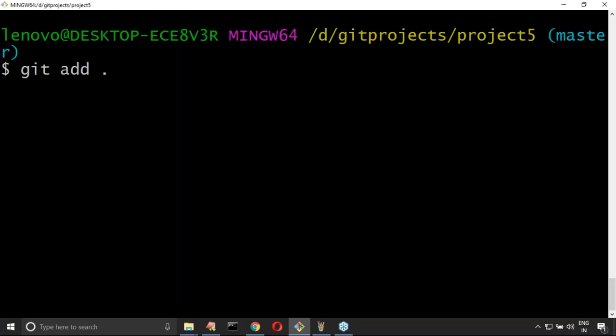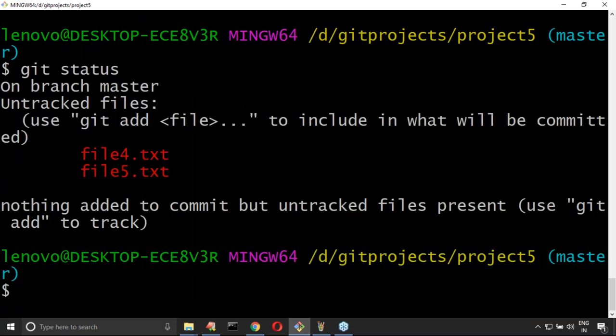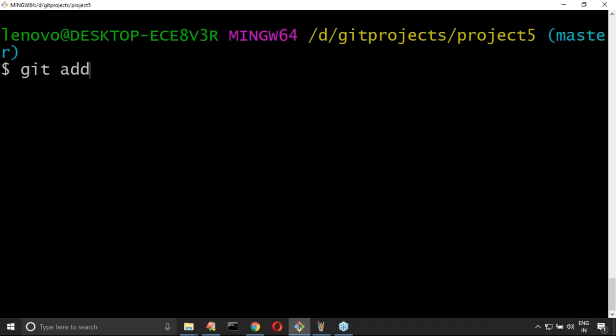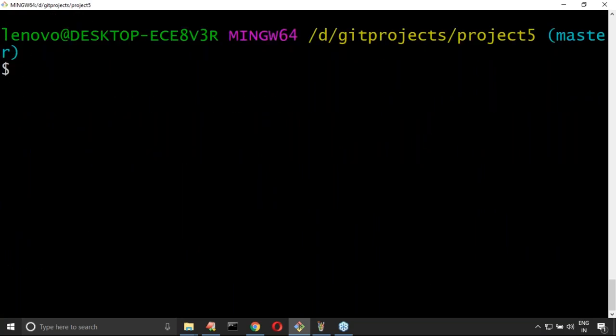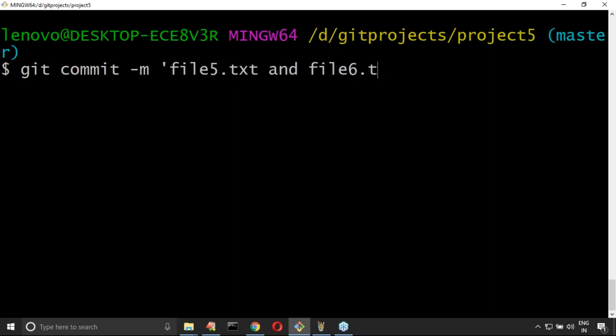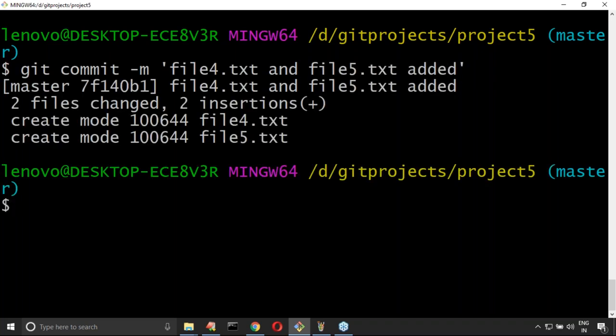Git add dot. One minute, git status. Let me cross-check what will happen. Git status: two files untracked. Let me add, git add dot, git status. Yes, two files moved to the staging area. Now git commit -m "file4.txt and file5.txt added". That's all. So 4 and 5 added, create mode.